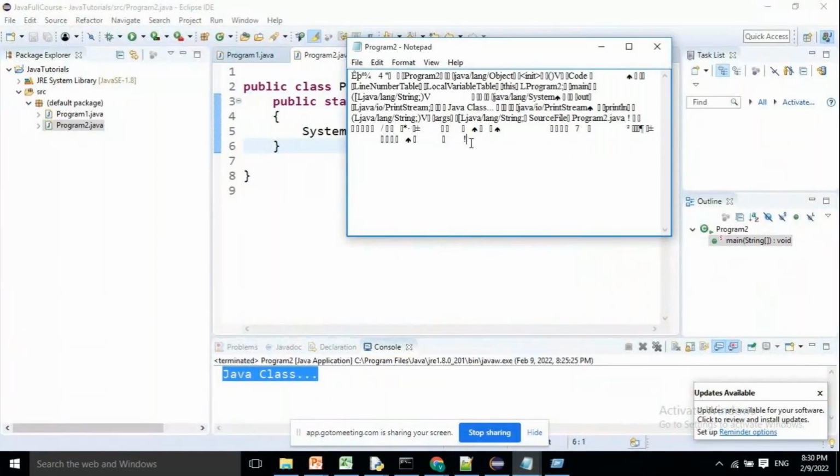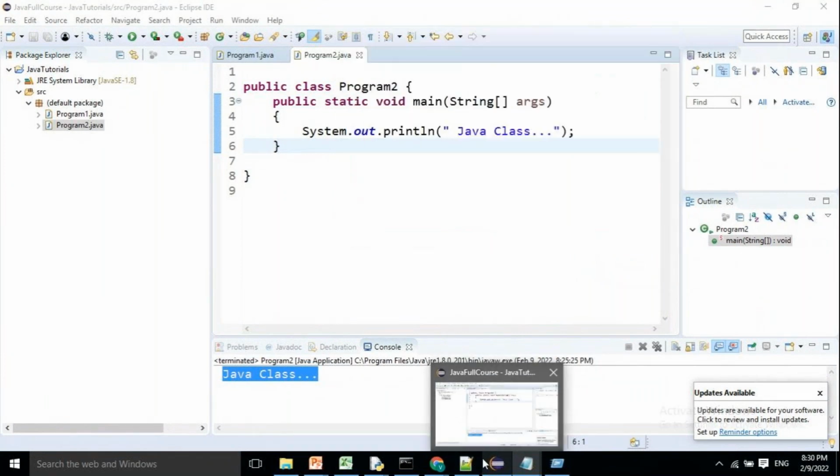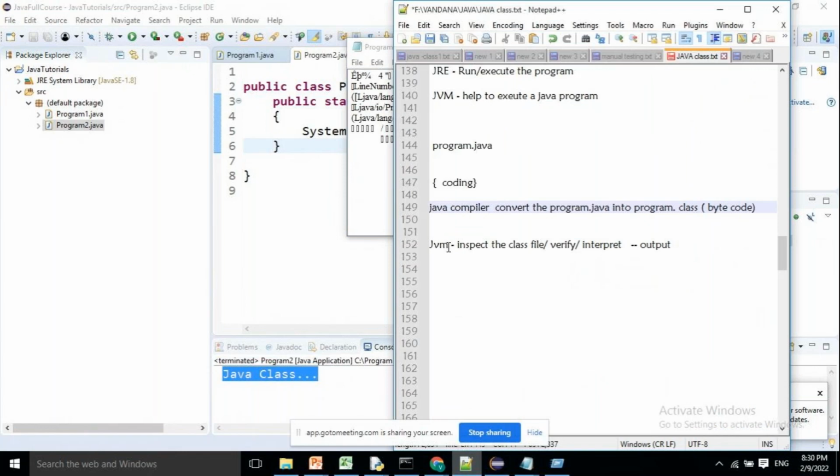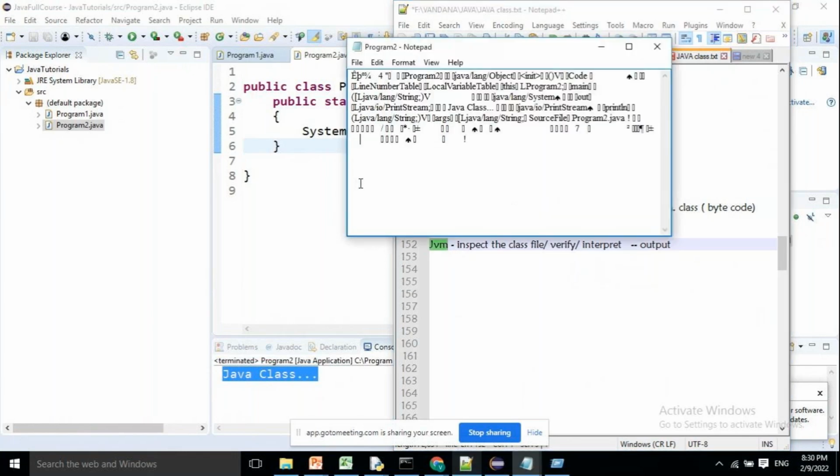Now once this file is produced, it is handed over to the JVM, the Java Virtual Machine. When we install the JDK, the JVM is also installed. It will read and try to understand what is written here. It will verify whether the file is properly written or not, and whether there are any mistakes. It will read each and everything line by line.